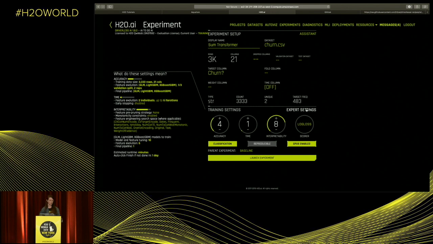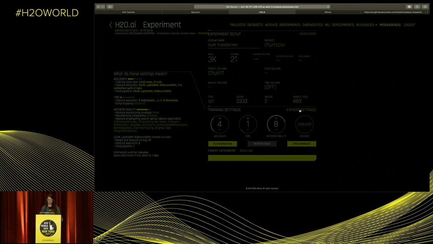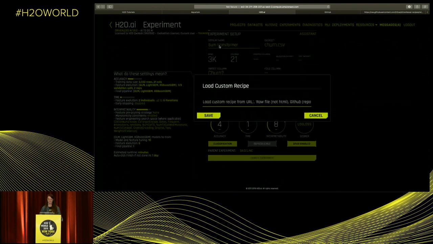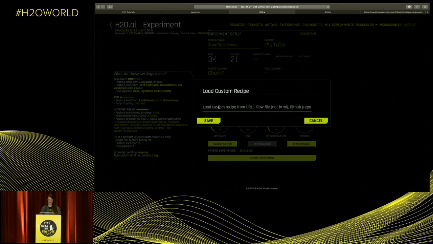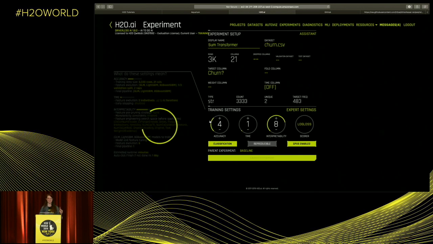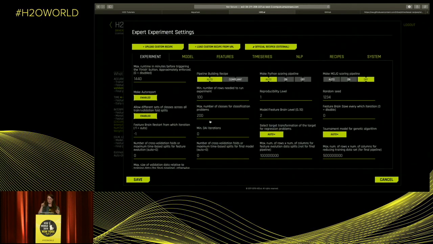Awesome. All right, so let's go ahead and add in that recipe. Again, that's going to be expert settings, and then the center option, load custom recipe from URL. Then I will paste in my recipe and hit save. What you'll see currently is, it went really fast on this recipe, but there was a quick little wheel where acceptance tests were being run.